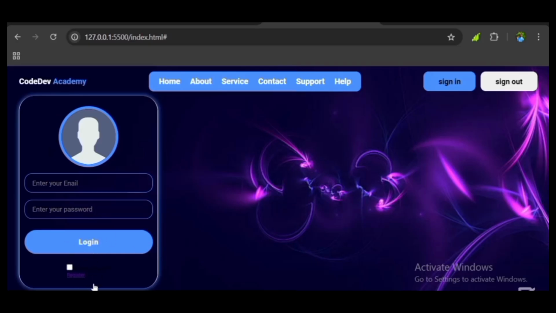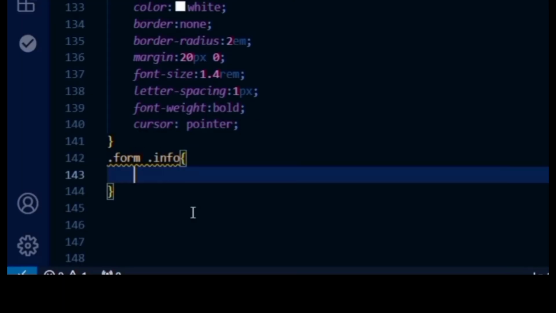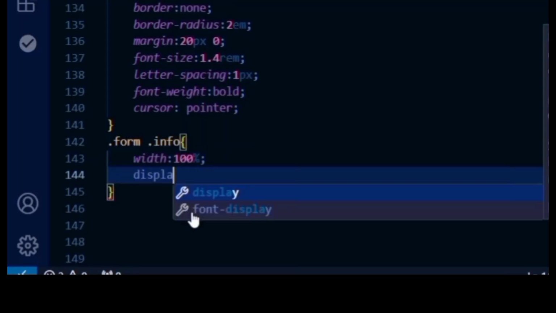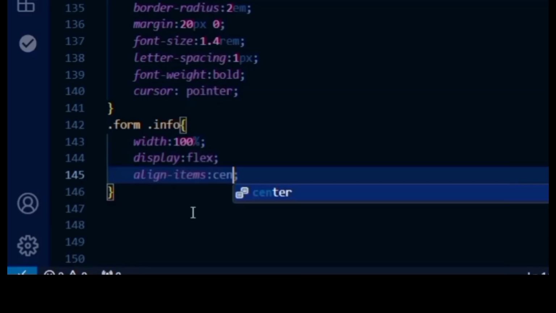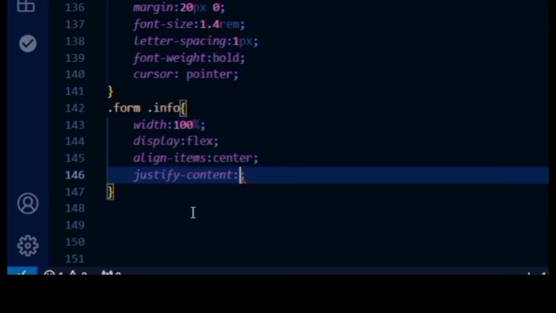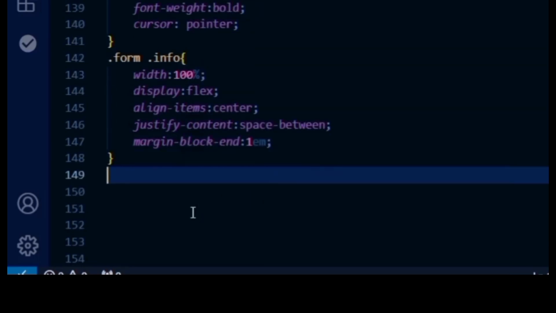Now we're going to target the info, which is having our checkbox, paragraph, and links. We give it a width of 100%, and we make it a display of flex. We align items in center, and justify content is going to be space-between. We give a margin-block-end, which is the bottom margin, to be 1rem.